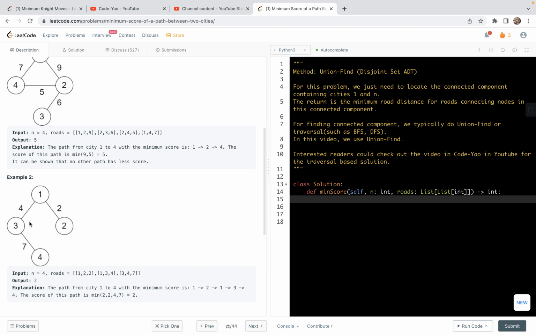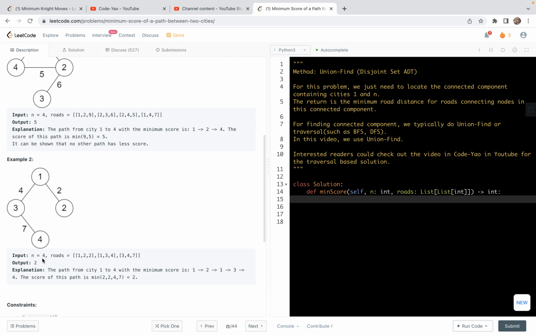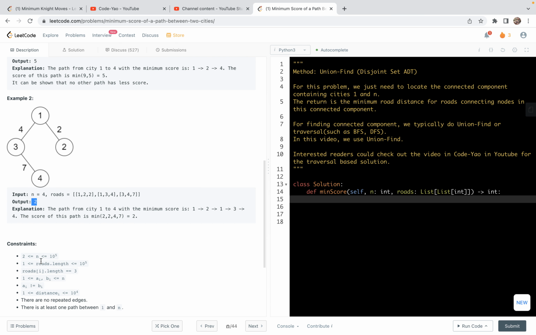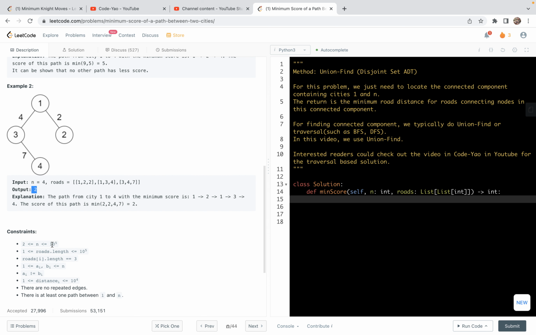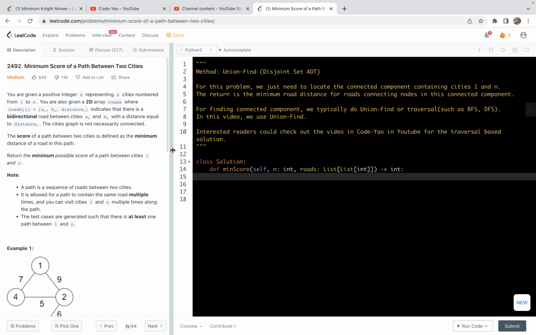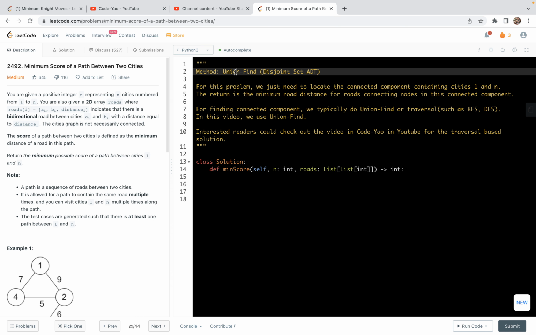In the first example, the road contains 5, so it will have the minimum score, that is 5. So we return 5 in example 1. In example 2, because 1 and 4 are connected, and also they are connected with cities 2 and 3, the minimal road distance is 2, so the score is 2.